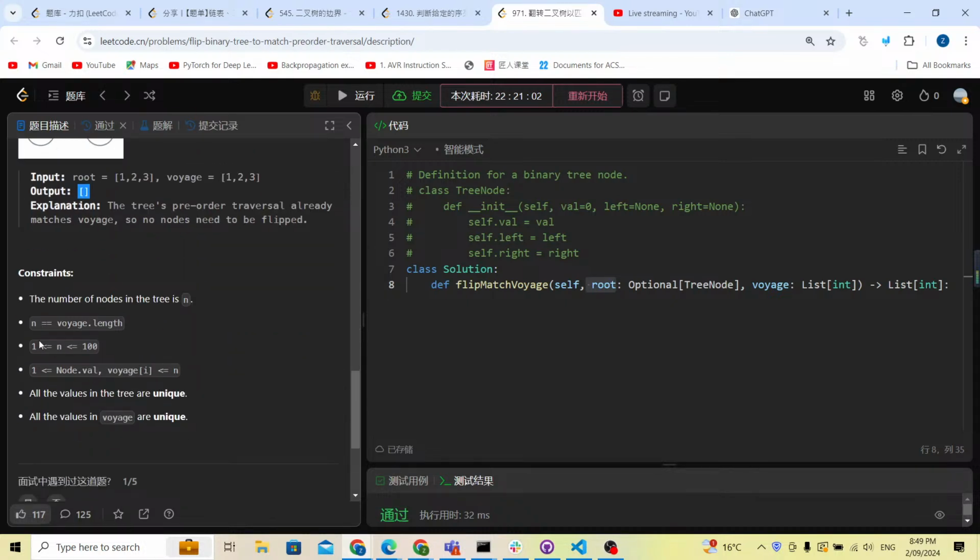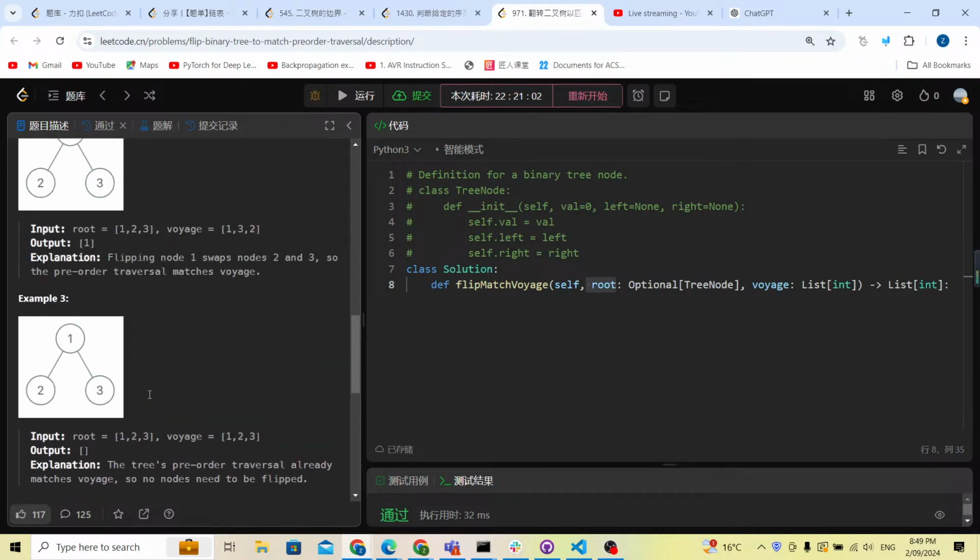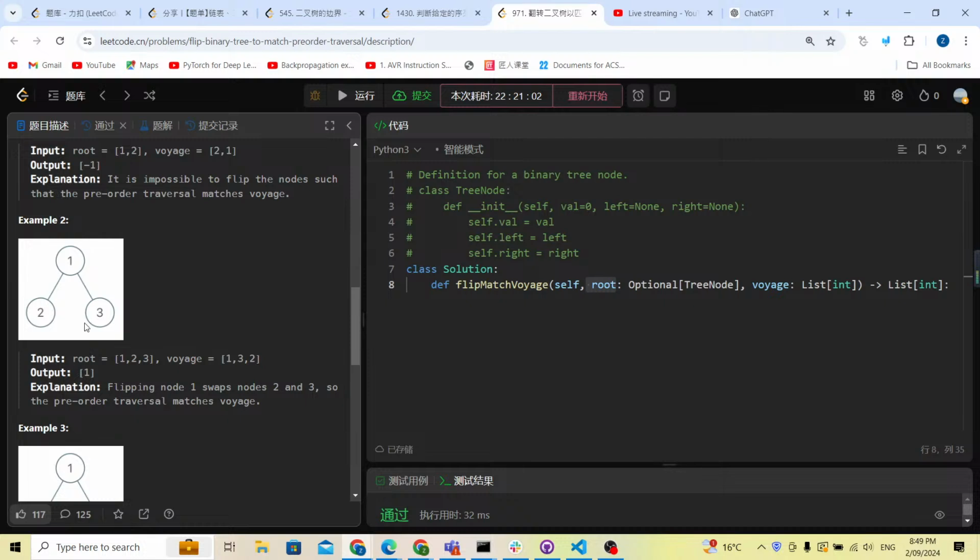We can also see that all the values in the tree are unique, and all the values in the voyage are unique. This information is really important. This actually helps us to solve the problem. If there were a duplicate inside the tree, definitely we could not solve the problem. Since the values are unique, that means we can compare the values directly.